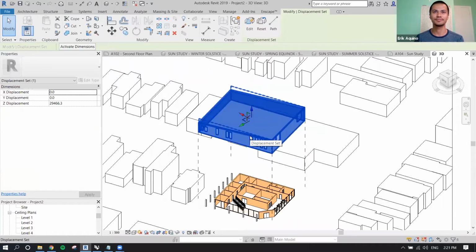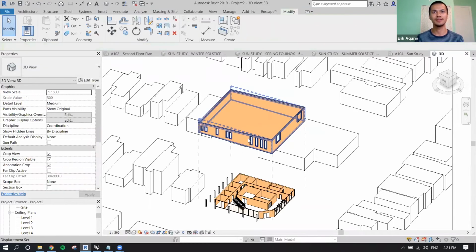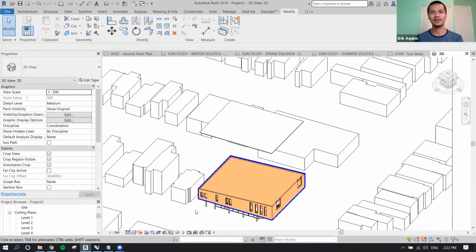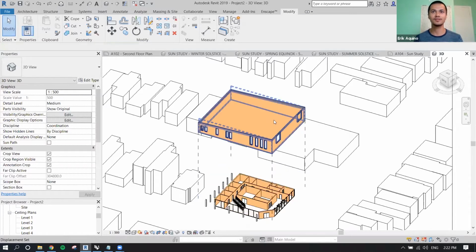And this will not affect, if you had another 3D view, these building elements. This is isolated, and you could revert it back to how it originally is in every other view through the reset button. So I'll undo that to bring it back.